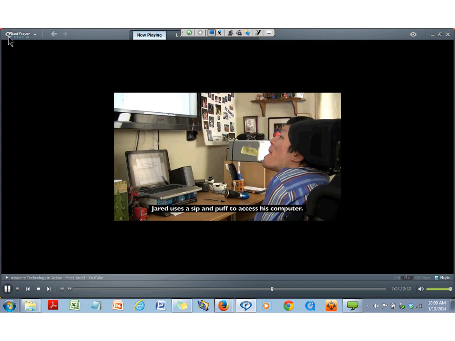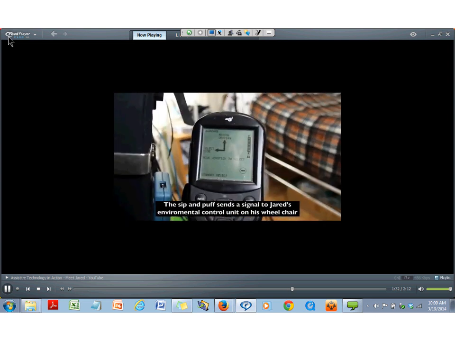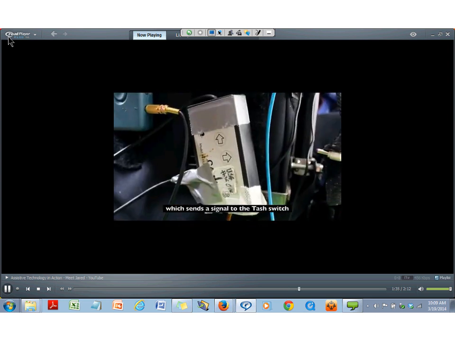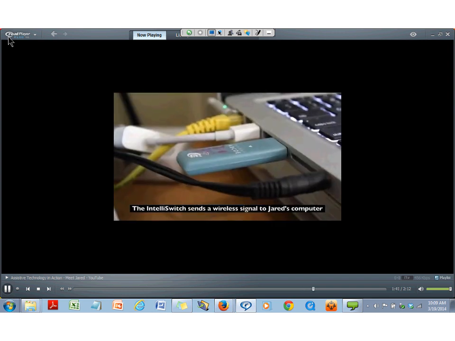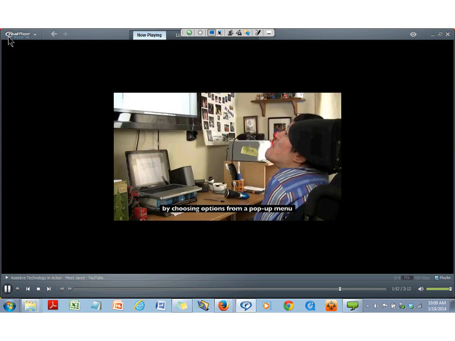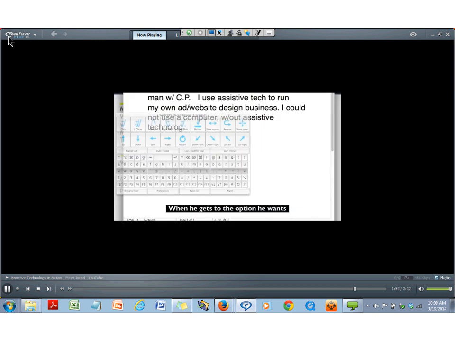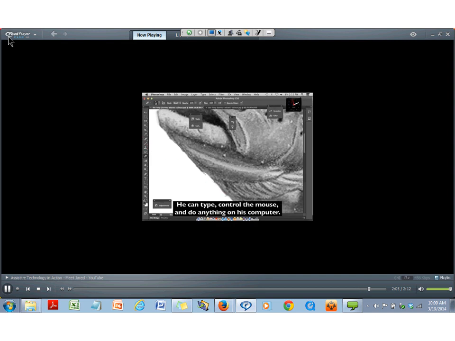Jared uses a sip and puff to access his computer. The sip and puff sends a signal to Jared's environmental control unit on his wheelchair, which sends a signal to the task switch, which sends a signal to the IntelliKey switch. The IntelliSwitch sends a wireless signal to Jared's computer that controls a software program called SwitchXS. SwitchXS allows Jared to do anything on his computer by choosing options from a pop-up menu that scans through several choices. When he gets to the option he wants, he then uses his sip and puff to make the selection. He can type, control the mouse, and do anything on his computer.